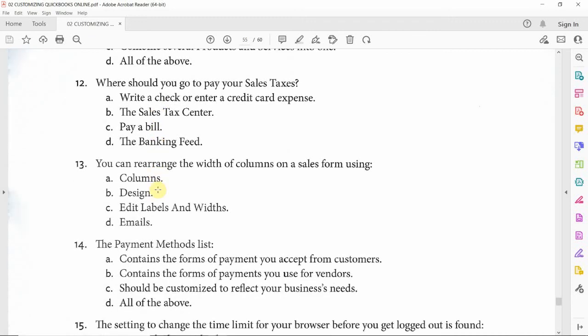Okay. Number 13. You can rearrange the columns of a sales form using C. Yes, you're going to be using the design tab. In this case, I didn't show you, but when I clicked on the design tab, you're also able to stretch out the page if you need to.